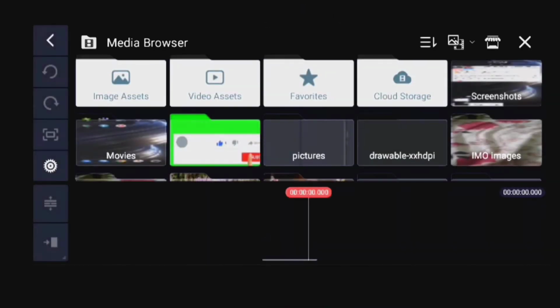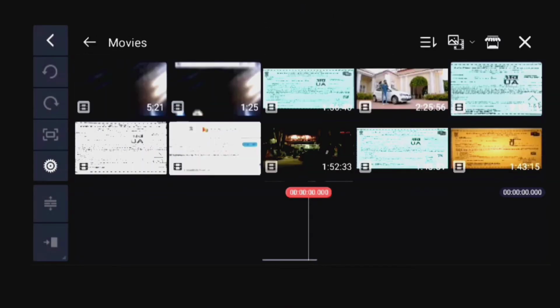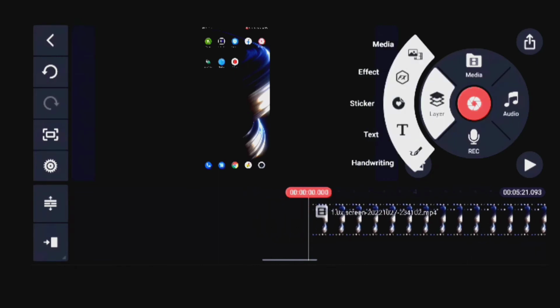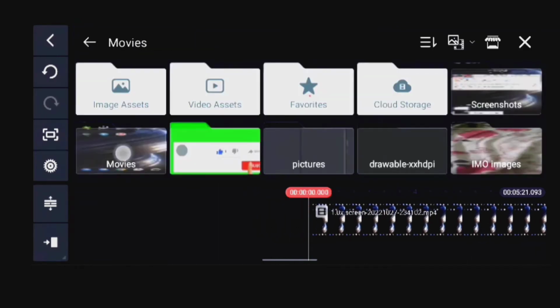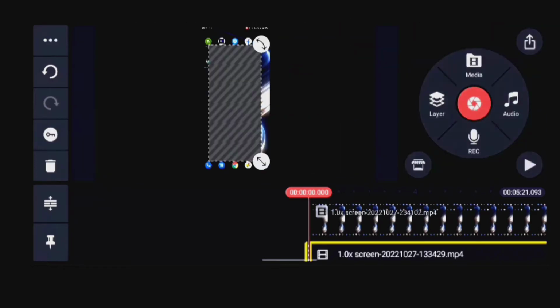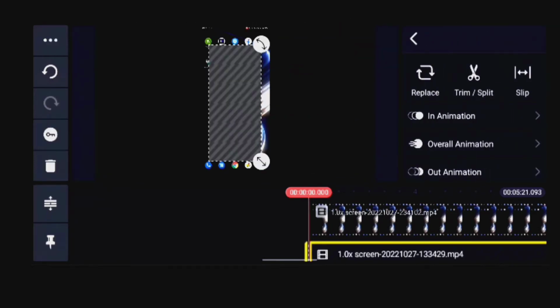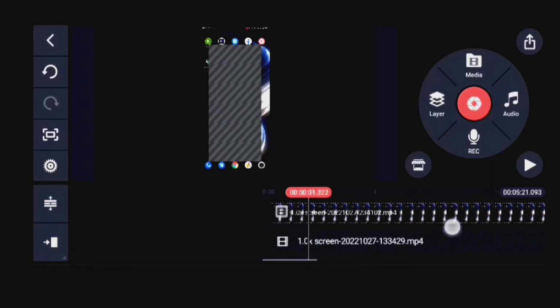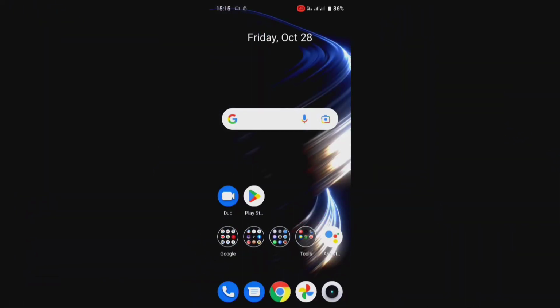Today in this video I will show you a common problem within the KineMaster. When we take one layer in the KineMaster, it's supported. But when we take multiple layers, KineMaster does not support multiple layers. So without wasting time, let's start: how to solve the KineMaster multiple video layer problem.